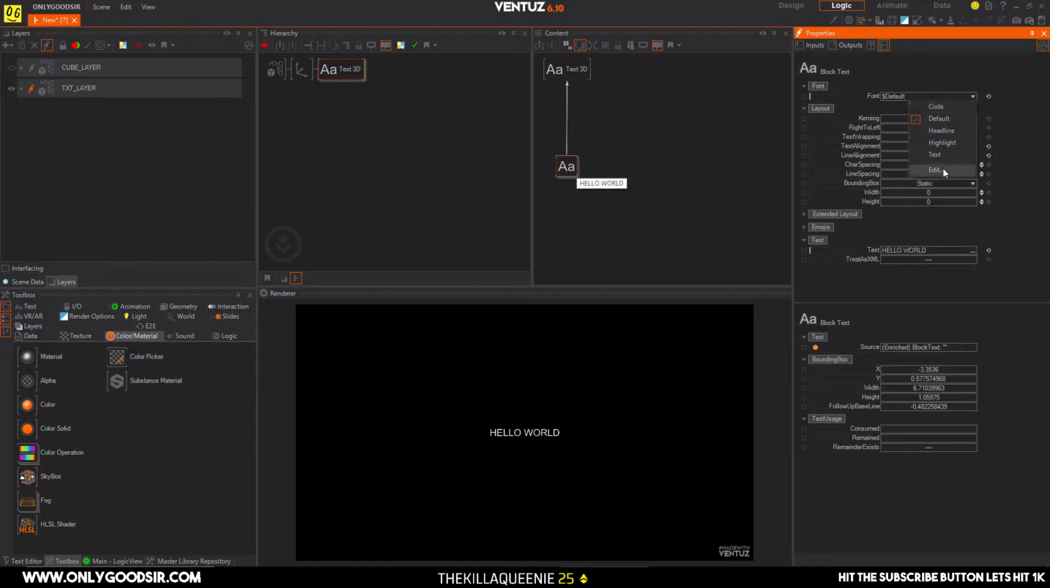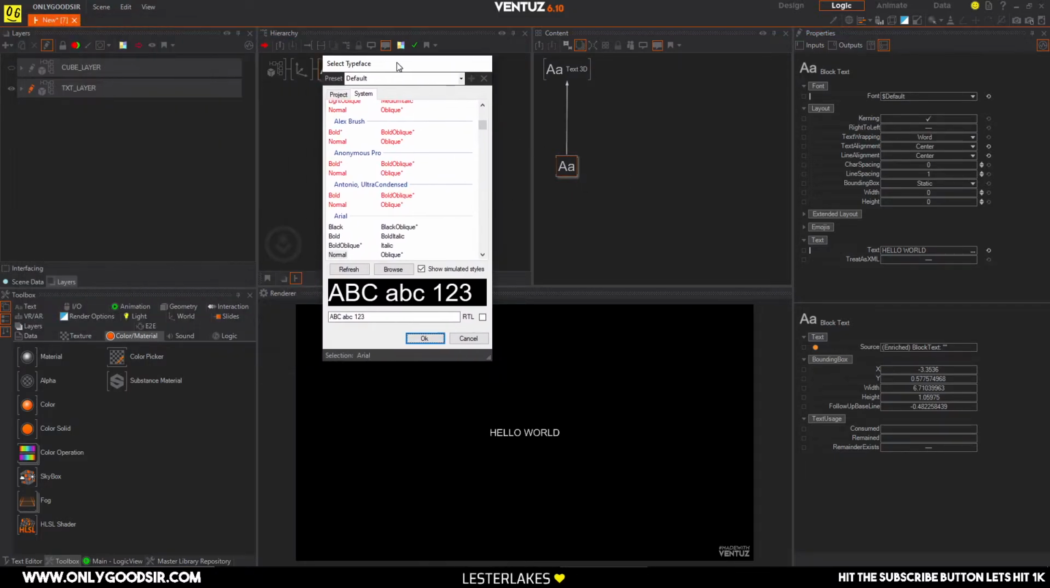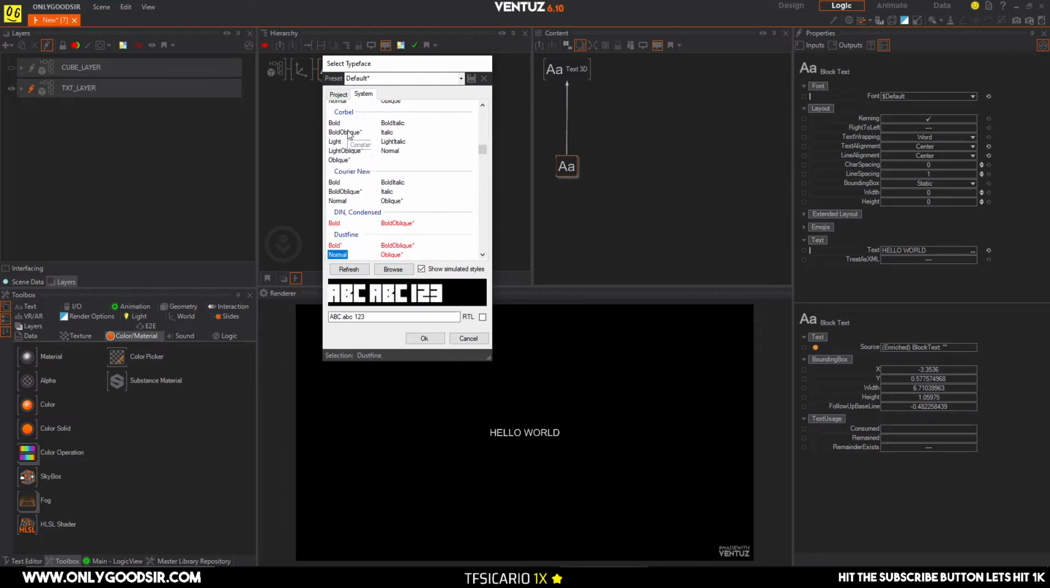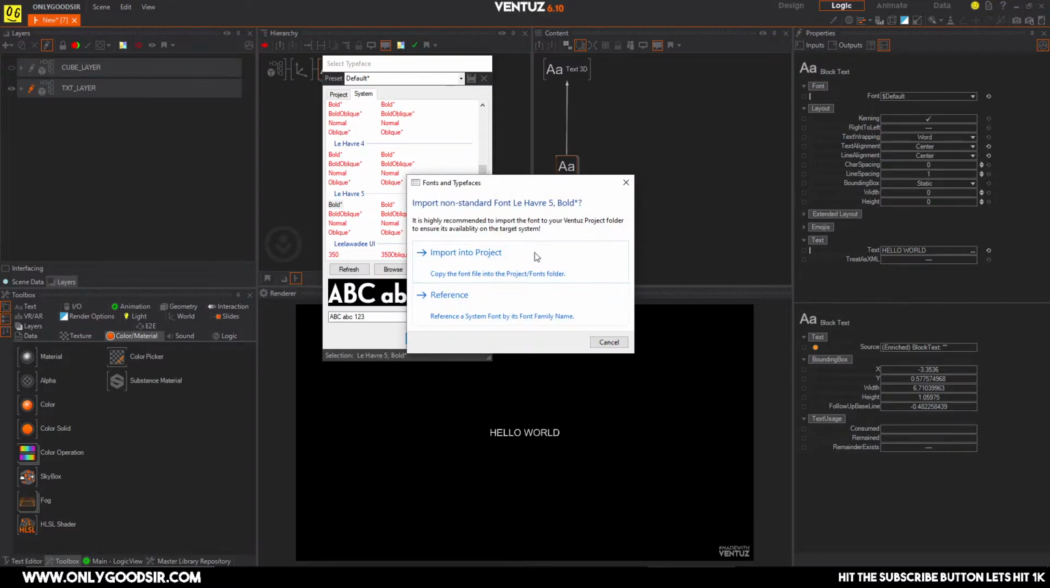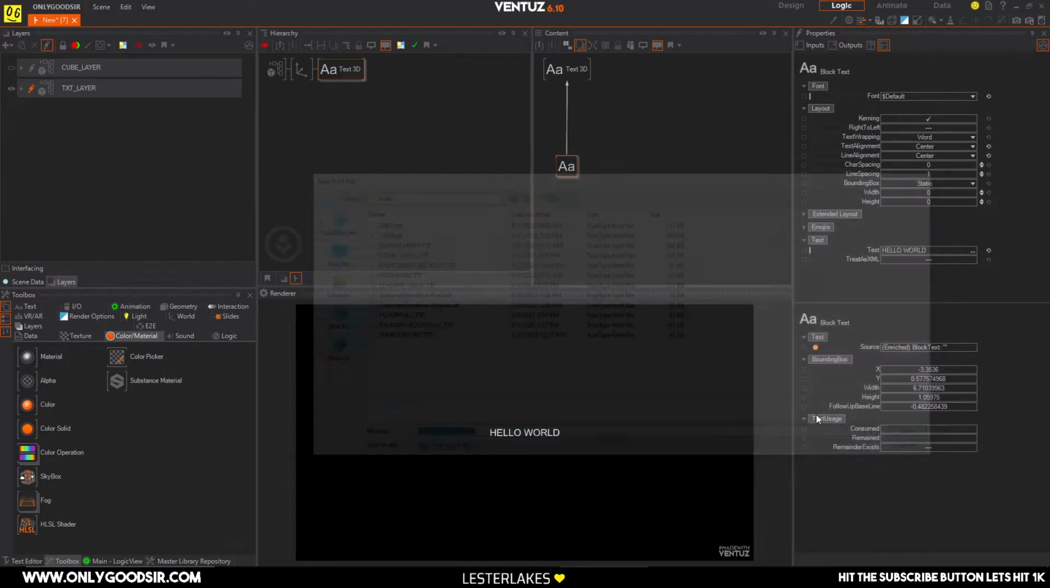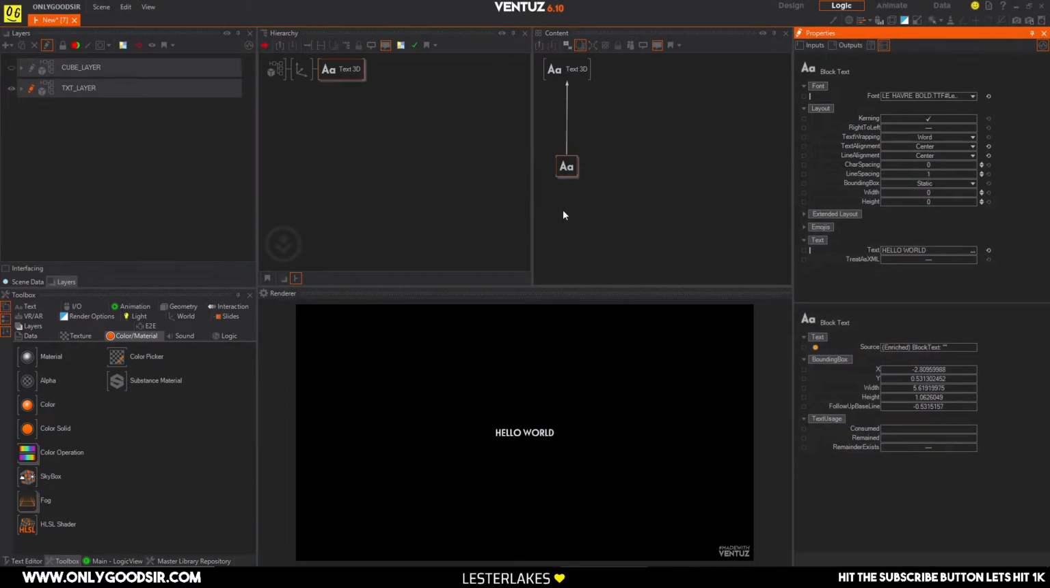And you can choose your font, so you can go edit, choose a font, so find a font you like. Doesn't matter, to be honest, it's really up to you. I'm going to go for a nice bold one. I'm a bit picky. There we go. I'll choose this font, import into project, then you save it, and there you go. You have your font ready.